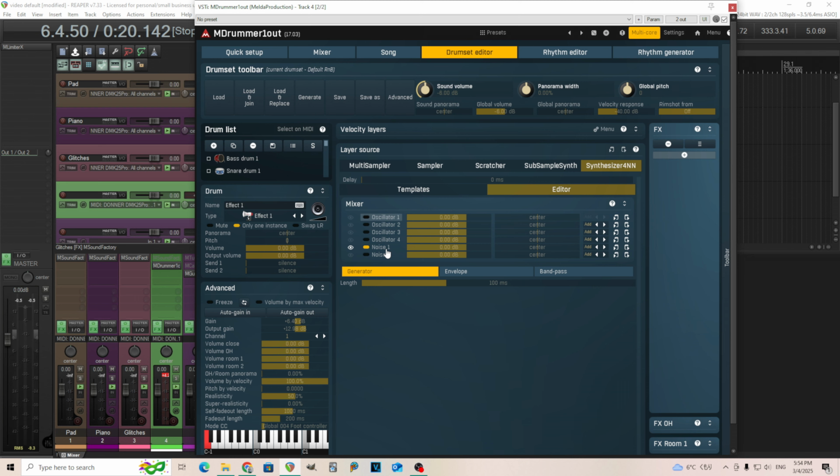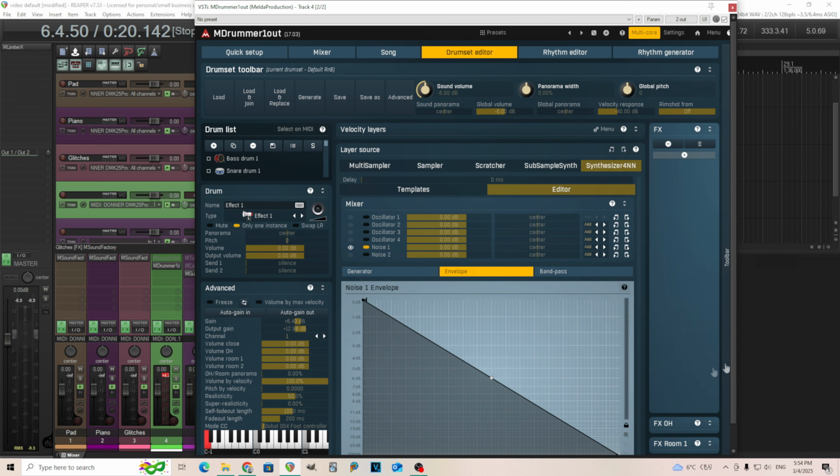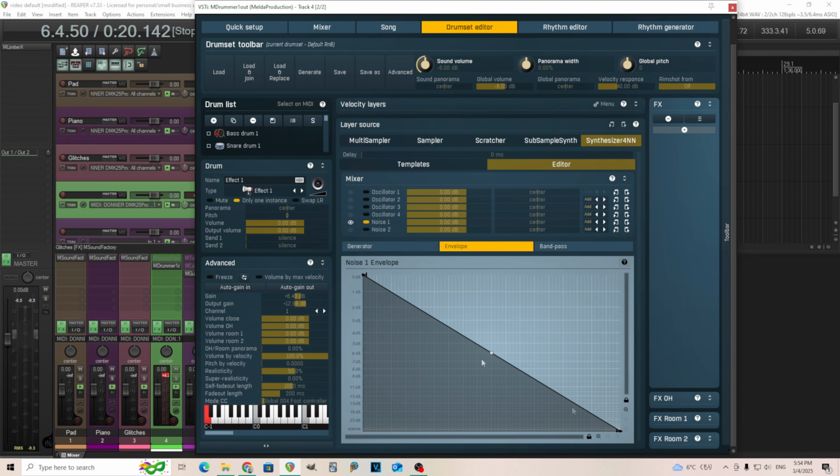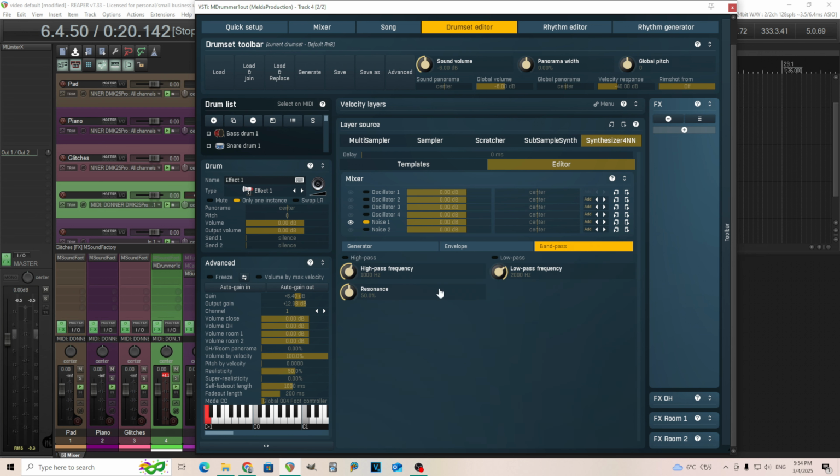And go into noise. What we want is to first change our envelope around. Now it's decreasing. The noise is going to go down in volume. I want to do the exact opposite because it's fading in. I want it to increase. Make sure there's no bandpass stuff going on there. Make sure the volume is up.